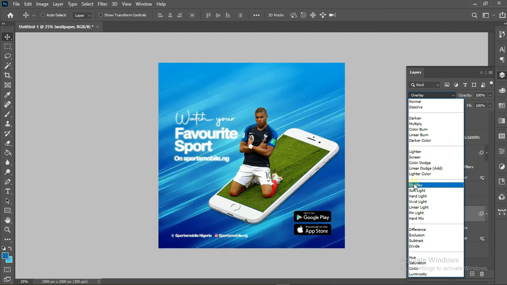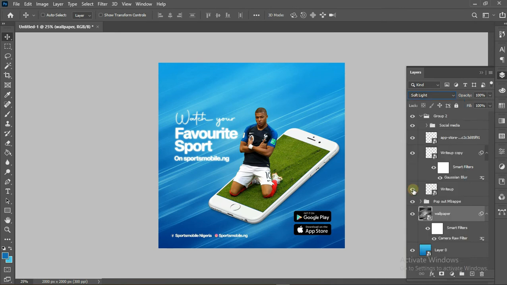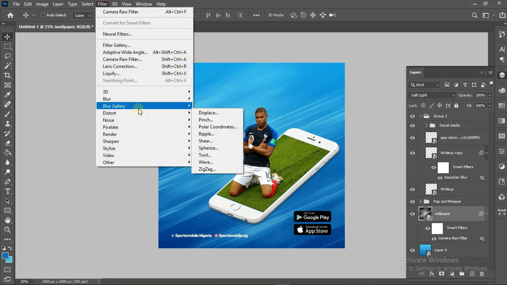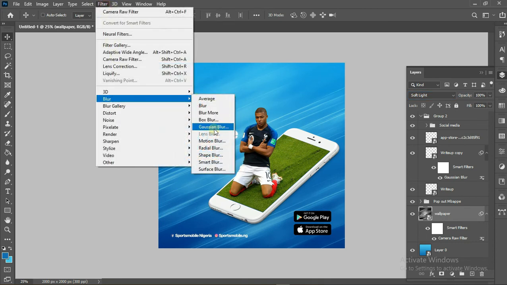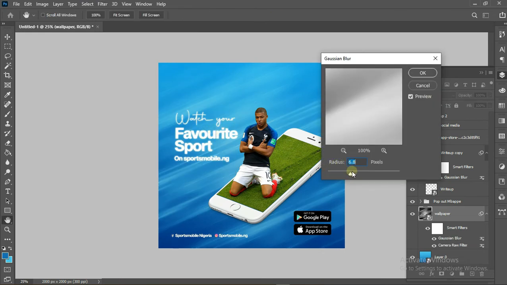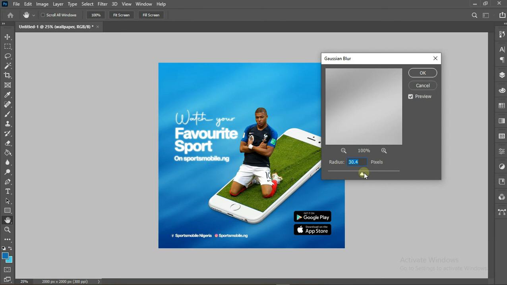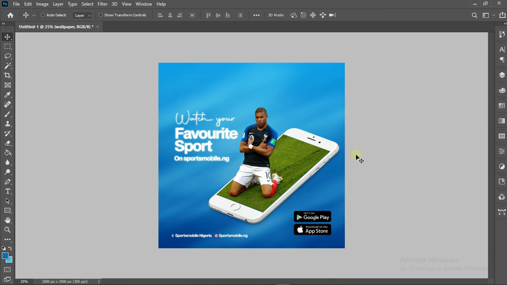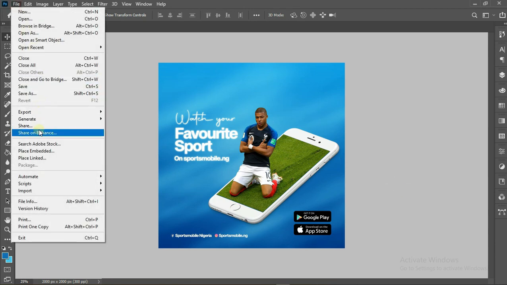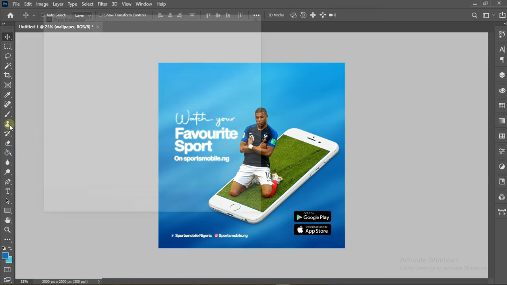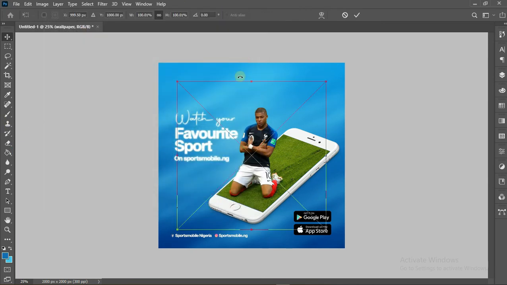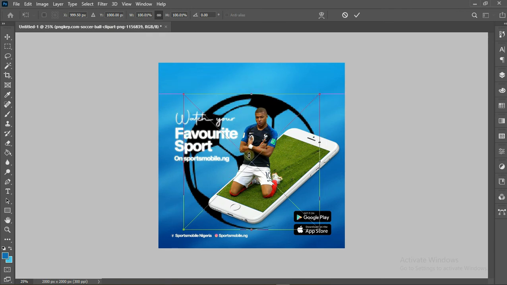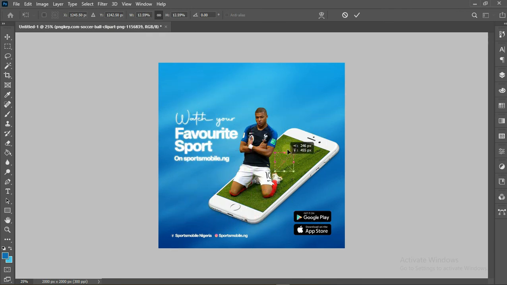As you can see, I'm navigating the blending modes, looking for a better one to use. Okay. Gaussian blur. And I increase the intensity a little bit. Okay. Then what I'm going to do is that I'm going to add the logo for the app.